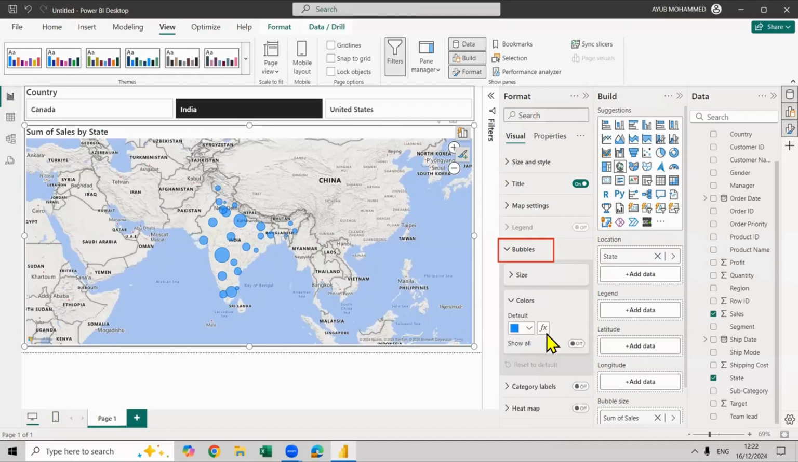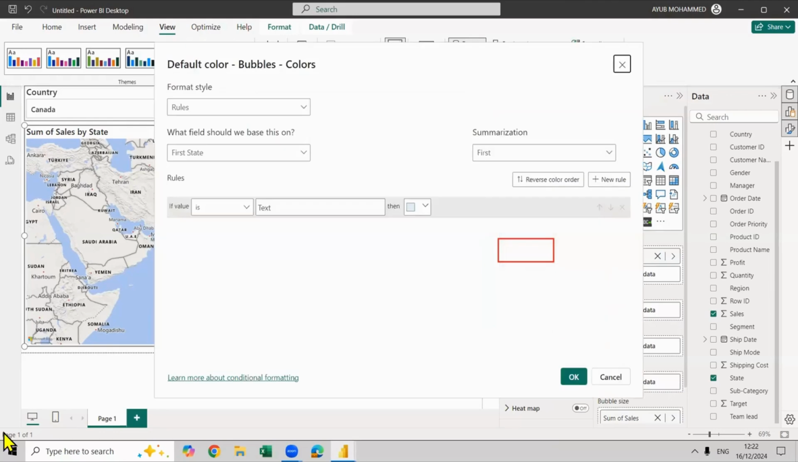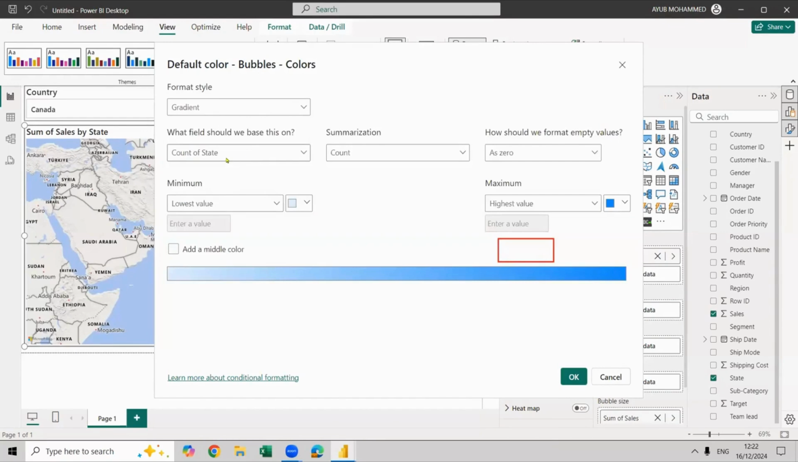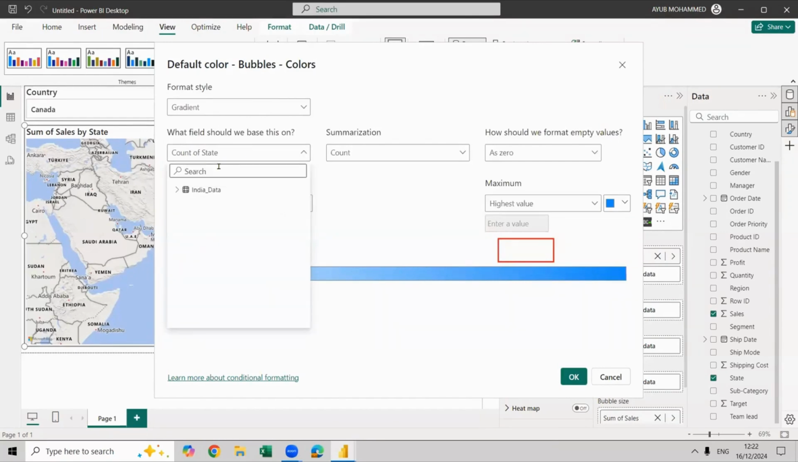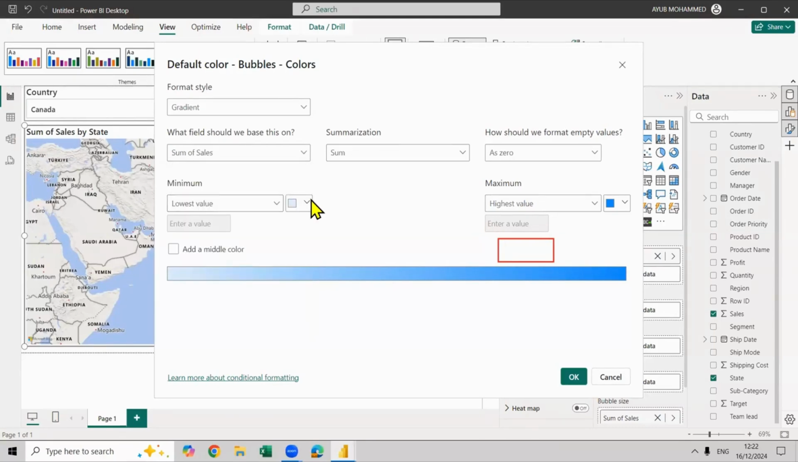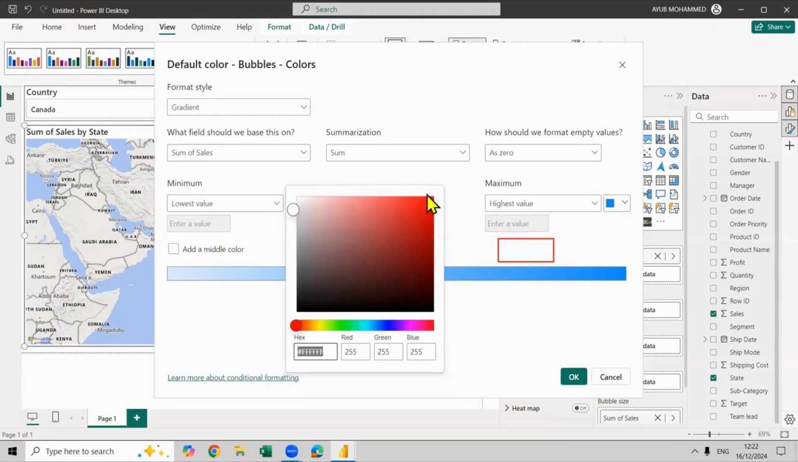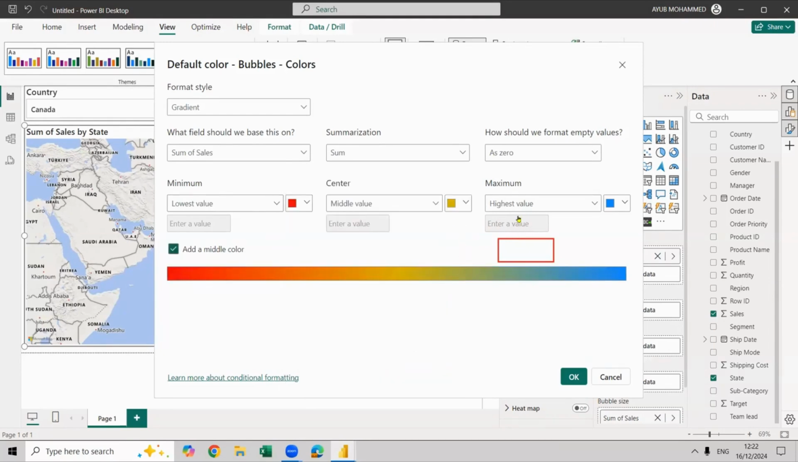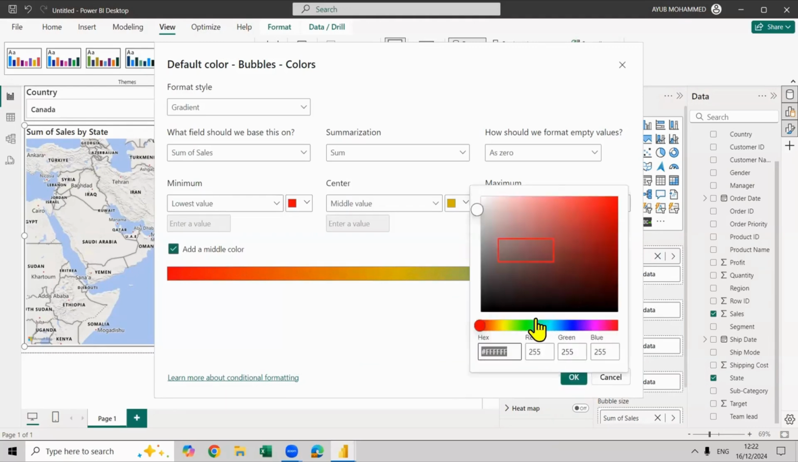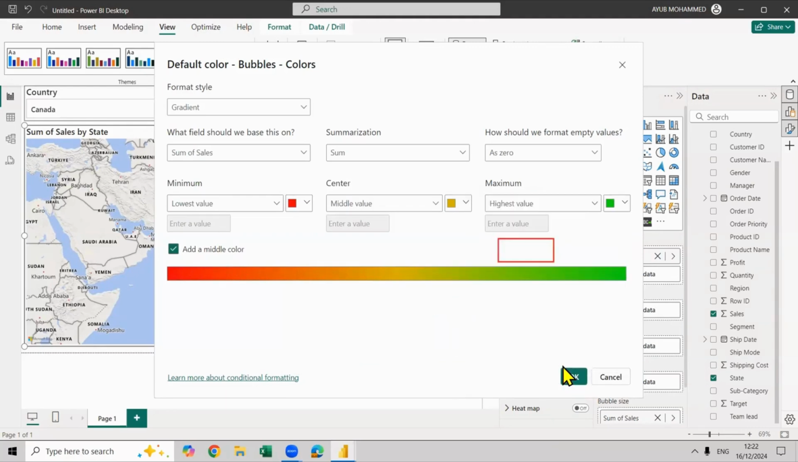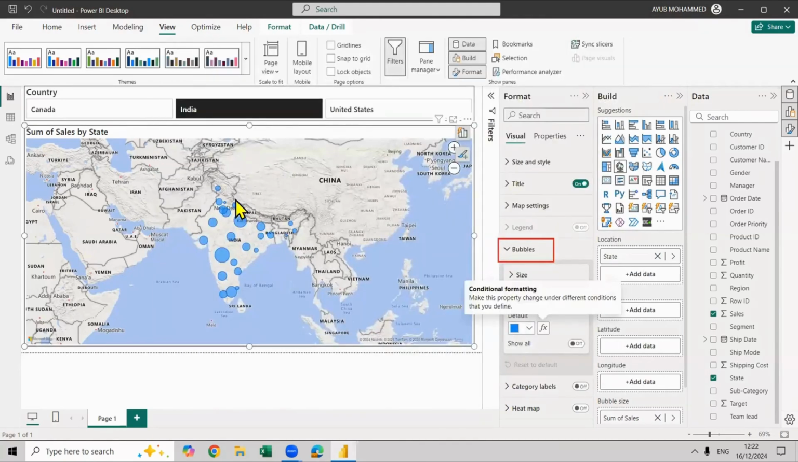In this color, you can use conditional formatting. So how to use conditional formatting? You have to click on FX. If you click on FX, here you are seeing the rule. You just need to select the gradient, and instead of count of state, you need to use sales, because you have added the sales column there, sum of sales. Okay, the lowest value should be red color. The mid value you can use anything, and the highest value should be in a green color. So you need to approach in this way. Once you add it, automatically you'll get conditional format. Got the point?